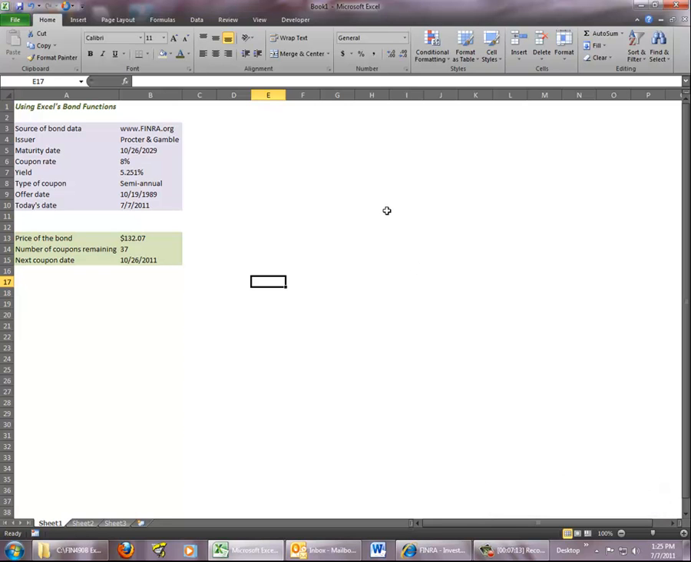So this gives you an idea how to do this. You can get bond prices from finra.org by going to the investor section, choosing bonds, typing in a ticker symbol for a company, and you should see a listing of all the bonds that are traded for that particular company.